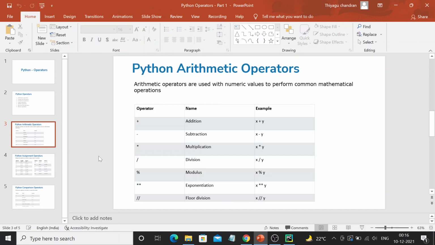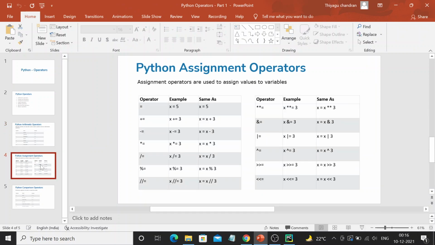Jumping on to the next section: Python assignment operators. Assignment operators are also common across a few other programming languages, like Java. Let's see a few examples. Here I have listed most of the assignment operators used across Python. This is the normal equals assign. This is like x plus equal to 3. Probably you can try these examples in your IDE.